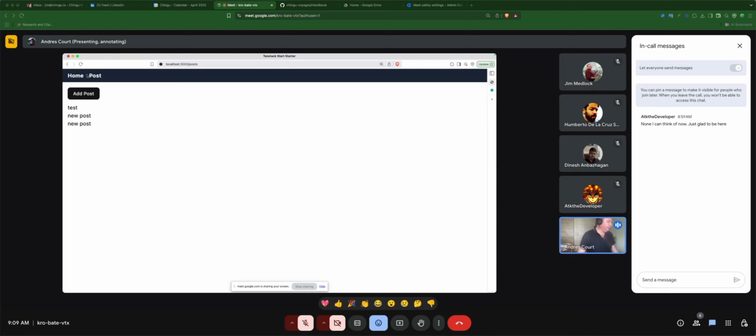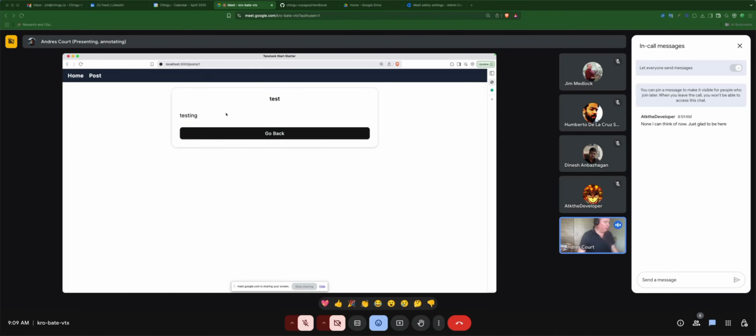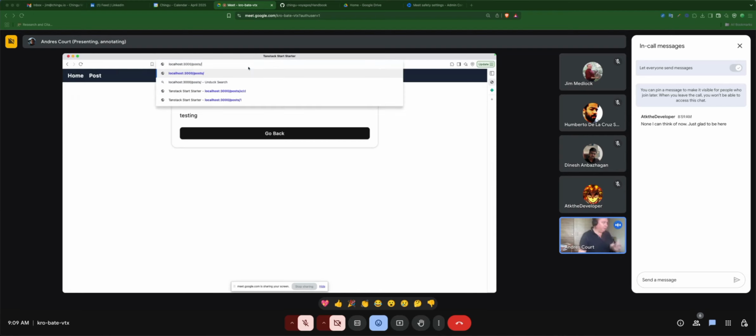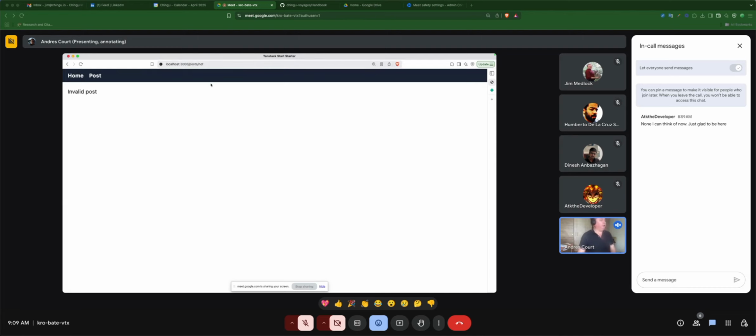And one of the neat things is that you have full type safety on your routes. So we have here post one, and we give that. And if we put something that's not a number here, we get this invalid post. It gives us an error, and that goes from the editor all the way to the server. So I think that's very powerful.